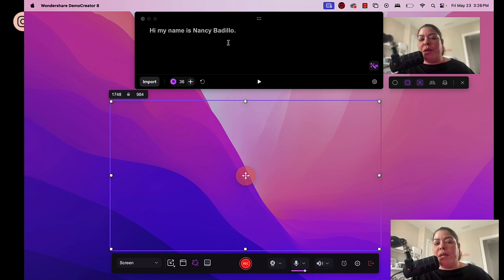So this is really great because it's going to help you keep track when you're creating your videos or when you're teaching a lesson or recording something for your students. And as you can see, this is what's going to record, and it's not going to show this because this is on top.